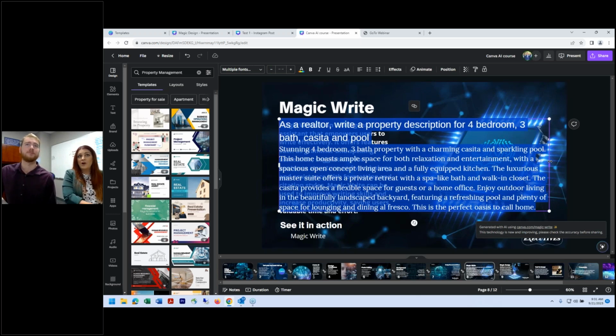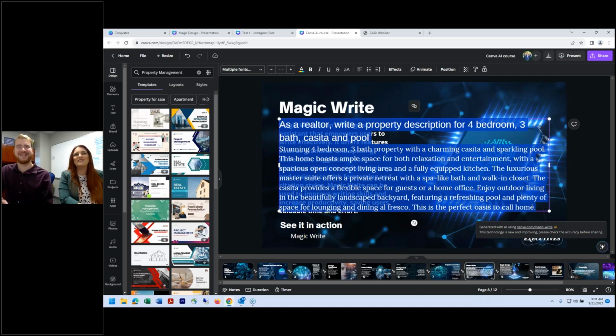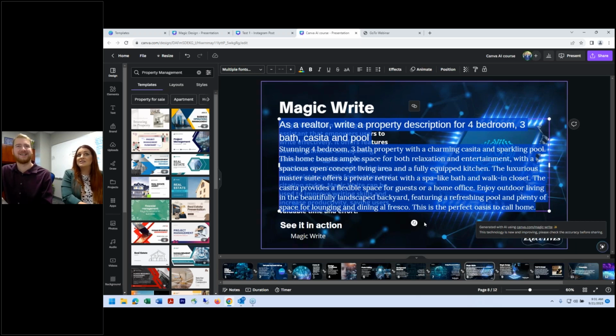Stunning 4-bedroom, 3-bath property with charming casita and sparkling pool. This home boasts ample space for both relaxation and entertainment with a spacious open concept living area and fully equipped kitchen. The luxurious master suite offers a private retreat with a spa-like bath and walk-in closet. The casita provides a flexible space for guests or a home office. Enjoy outdoor living in the beautifully landscaped backyard featuring a refreshing pool and plenty of space for lounging and dining al fresco. This is the perfect oasis to call home.